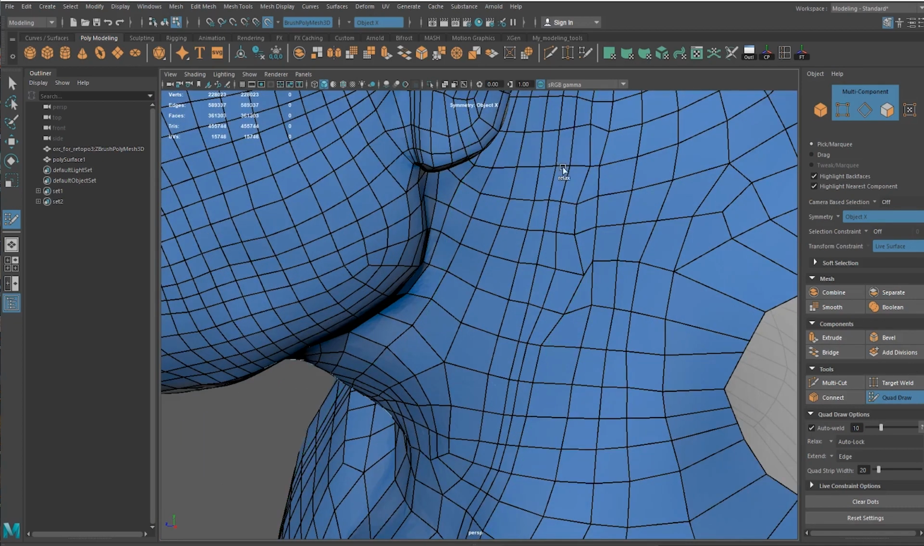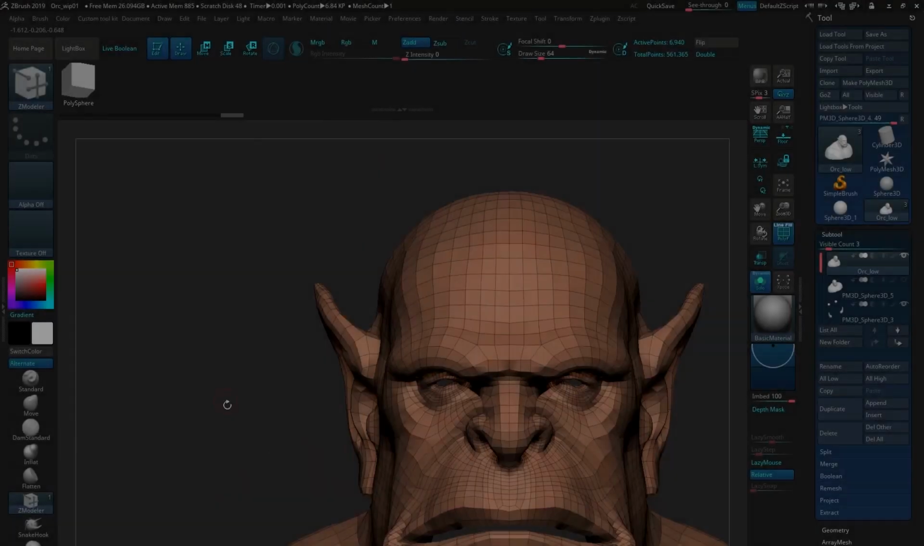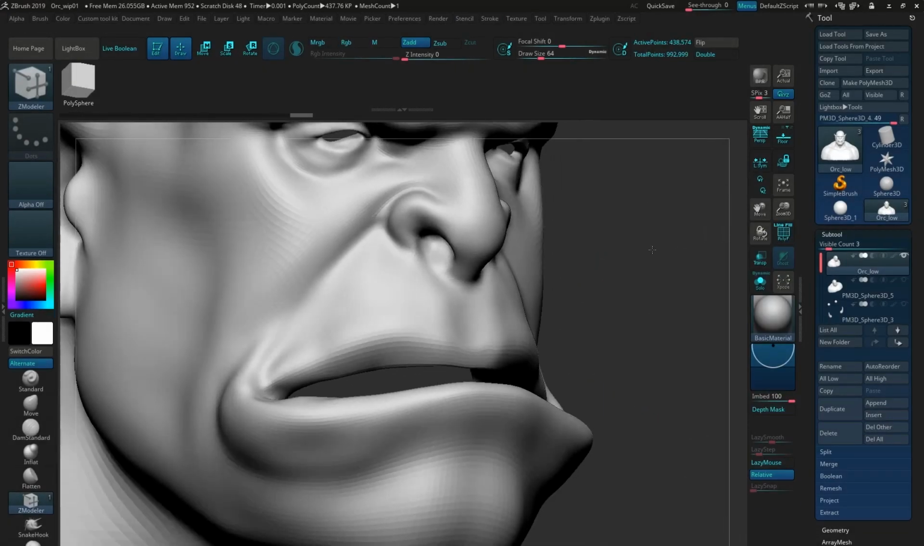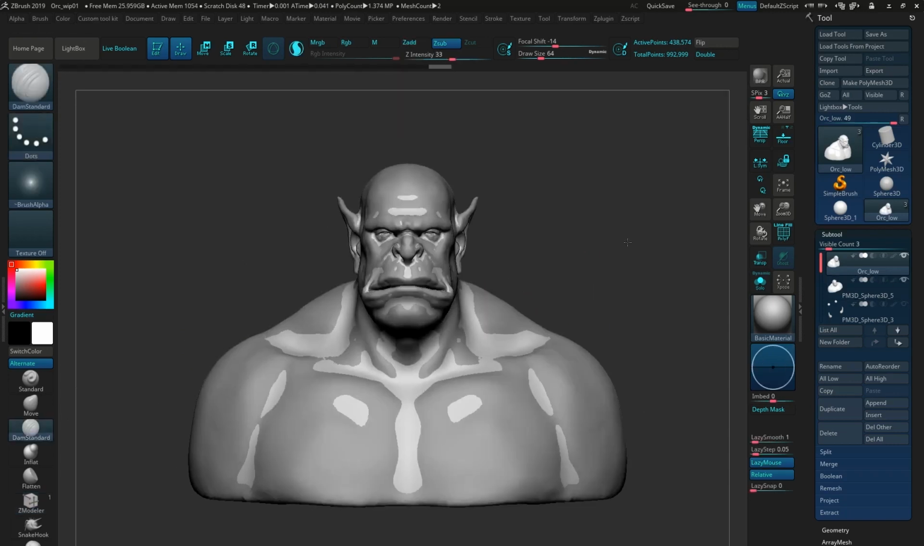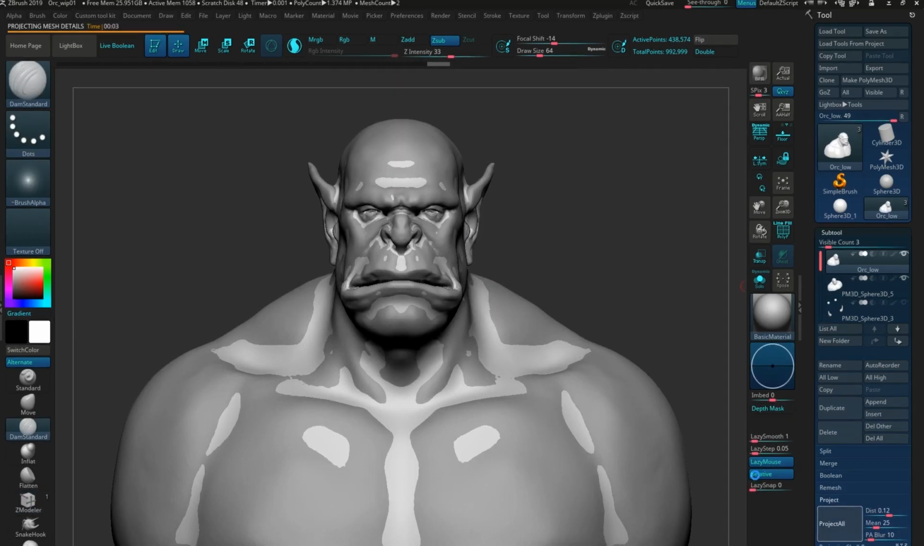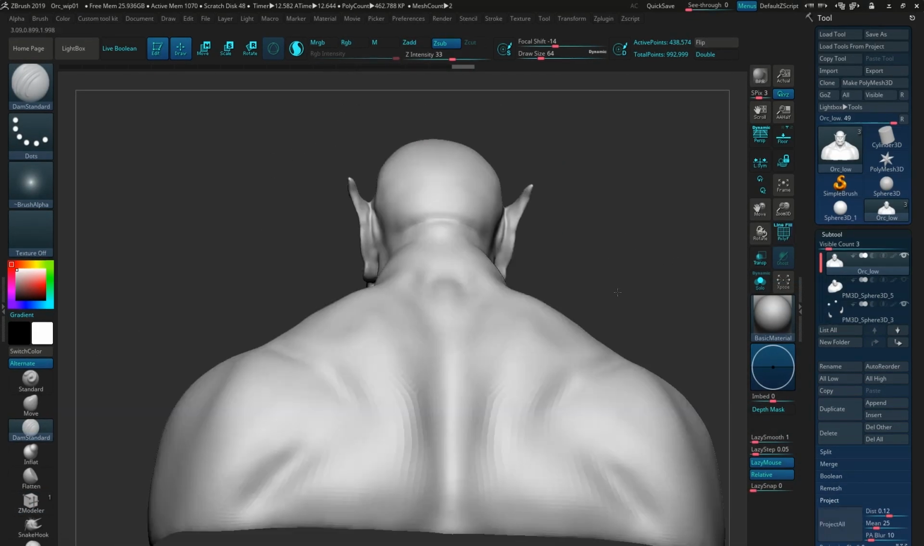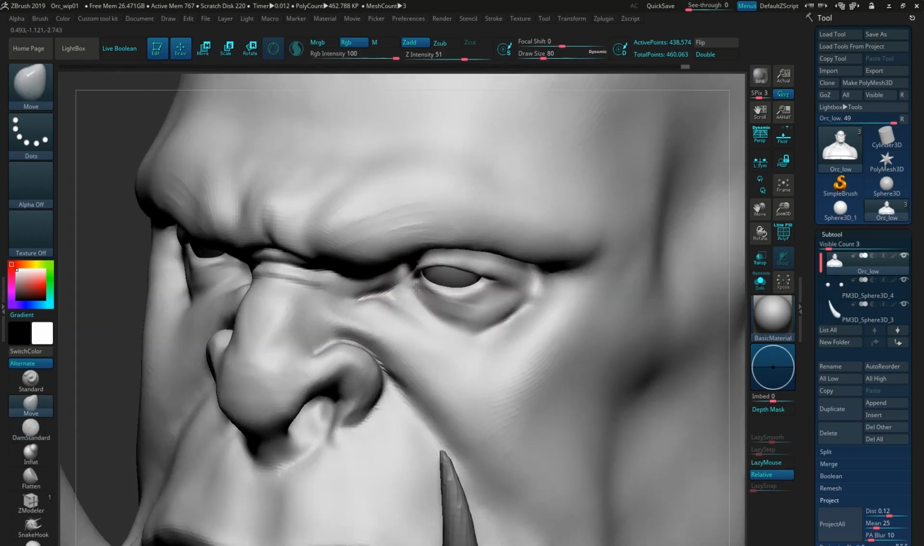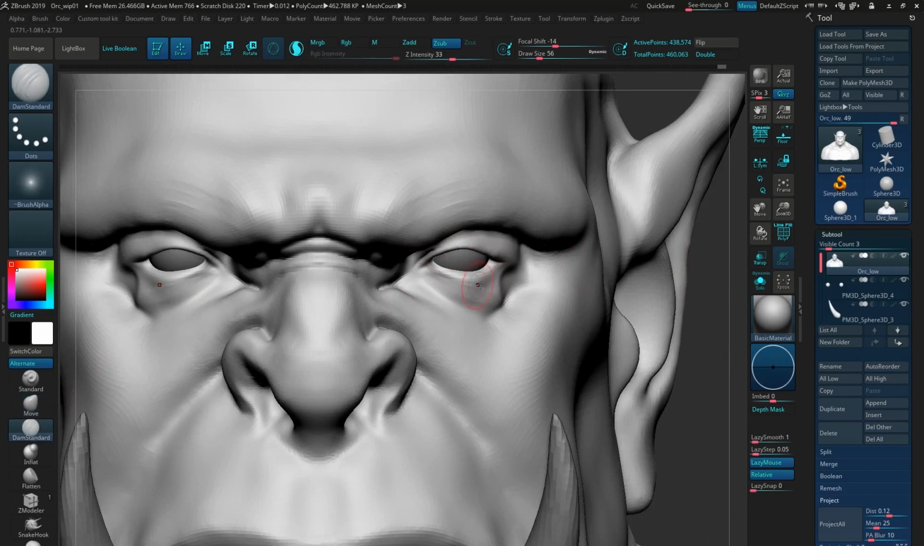So once I'm done with that, I just bring the new model back to Zbrush and project all the details from the old model to my new model, and from here I just start adding more details. And I'm not using the Sculptris Pro anymore because I'm working with a retopologized file.